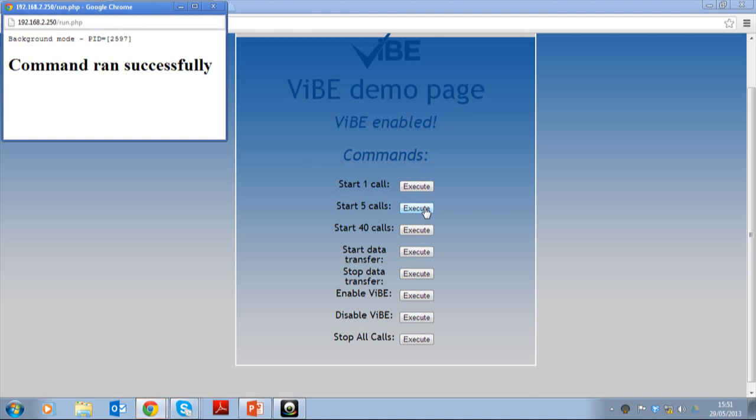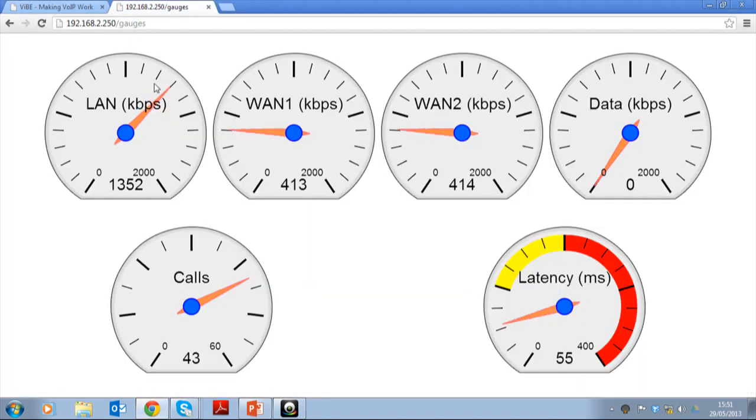Let's put another 10 calls through there. What I want to show you is that ViBE is actually now putting 50 calls through in under half a meg. We're just over 400k's worth of bandwidth. Okay, so we really can get well over 100 G729 calls in under a meg's worth of bandwidth. Most importantly, what we're doing here is that we're also able to ensure that the quality of these calls is being maintained at all costs.